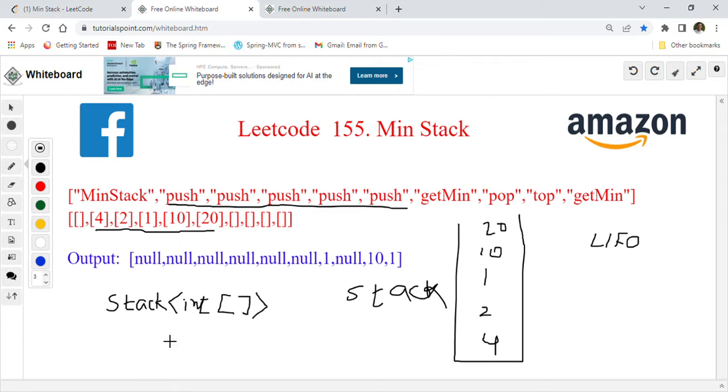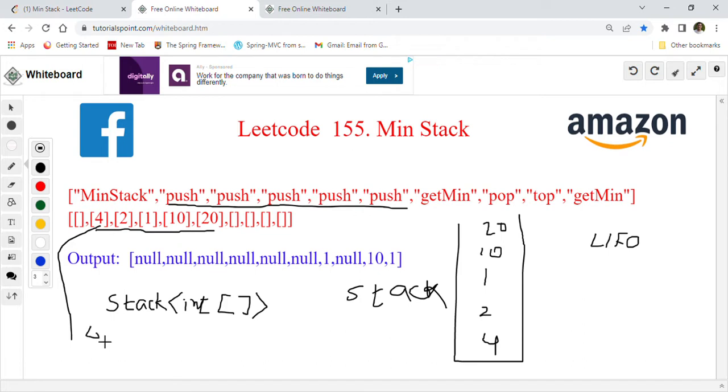So every element in the stack is an integer array. How many elements will it hold in that integer array? It will hold 2 elements. So what are those 2 elements? The first element will be the number that we are pushing. For example, if we are pushing 4, then the stack will hold 4, the number that we pushed, and it will hold the minimum number that we have seen so far. So what is the minimum number we have seen so far? 4. So this is what the stack will hold. That's why we will use an integer array here, correct?